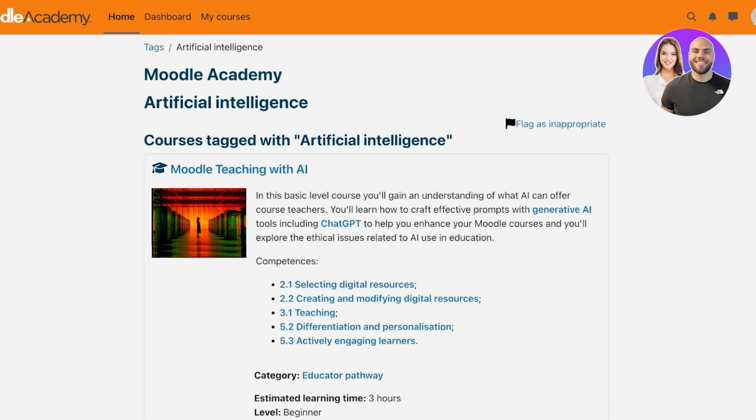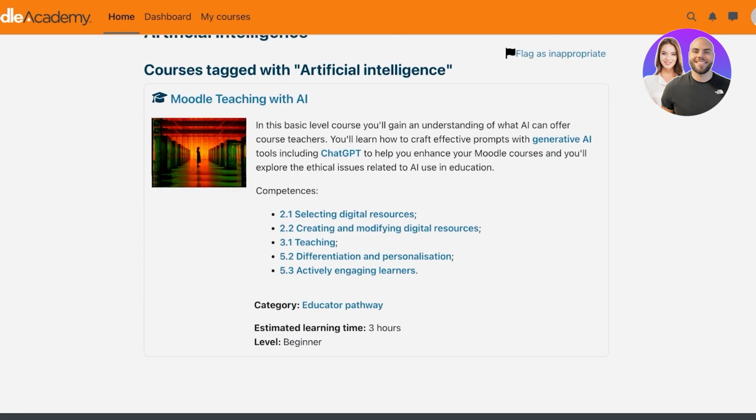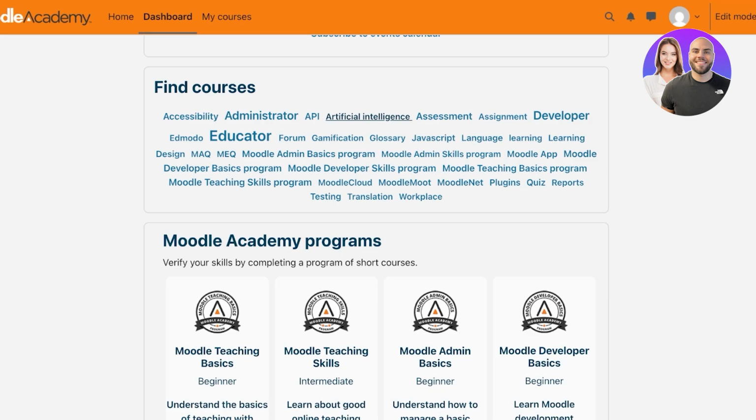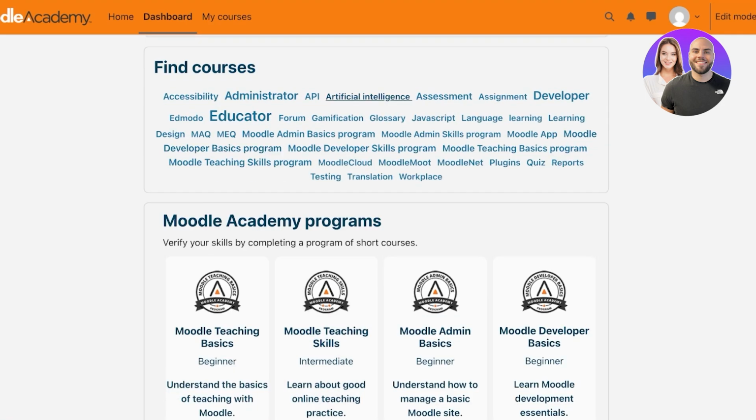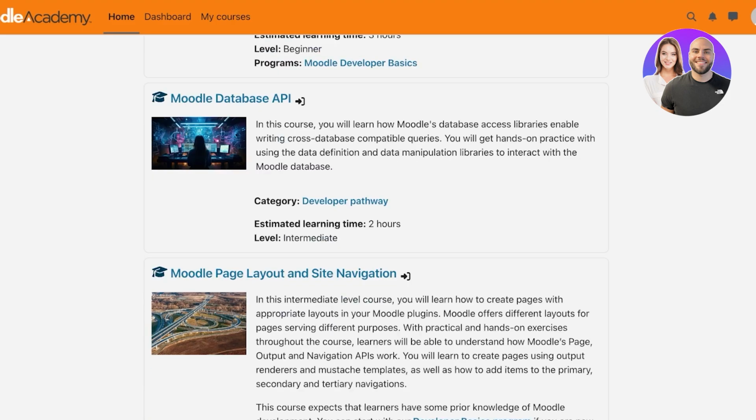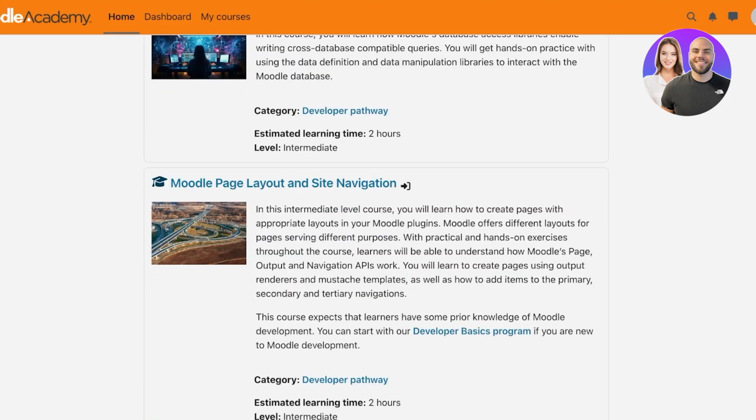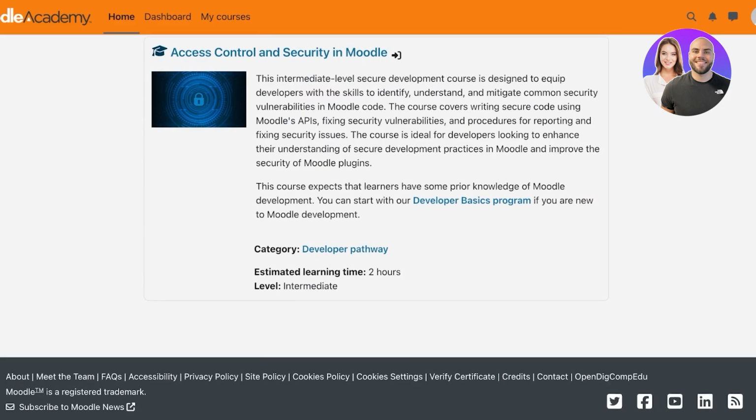Not only that, but Moodle will provide you with courses, a basic description, the basic competencies that you're going to learn within that course, as well as categories, the estimated learning time, and the level of learning you're going to have. So if you try to join an API course and it's too advanced, you can always monitor the level it is. So we have beginner friendly, intermediate, and then another intermediate course.